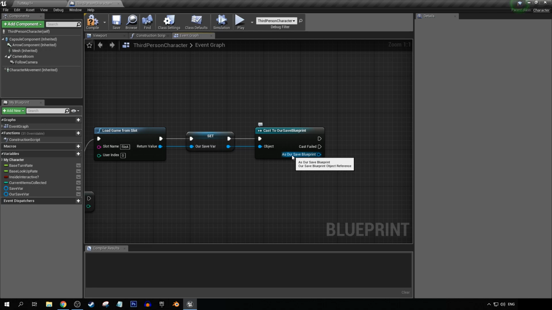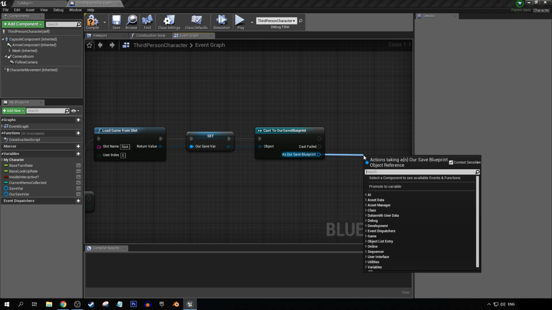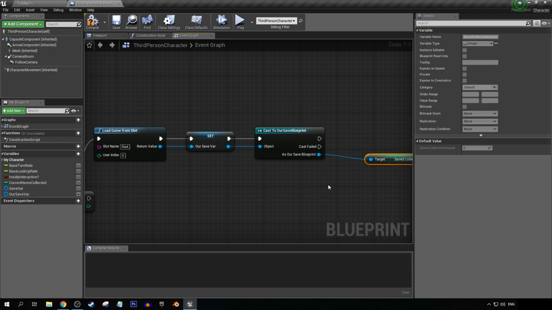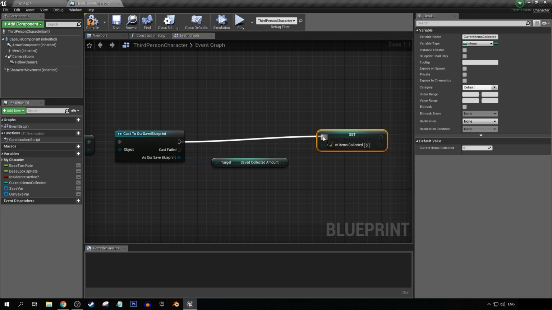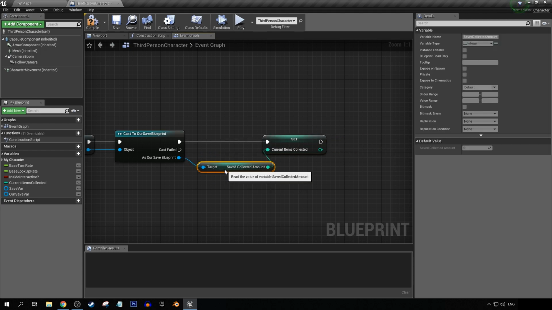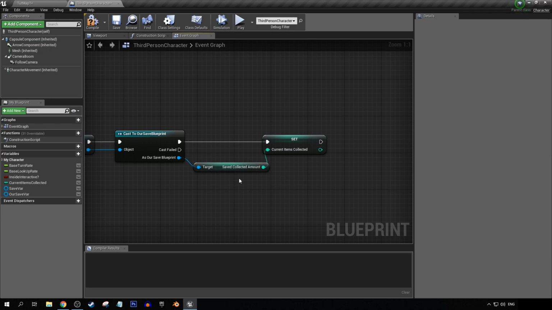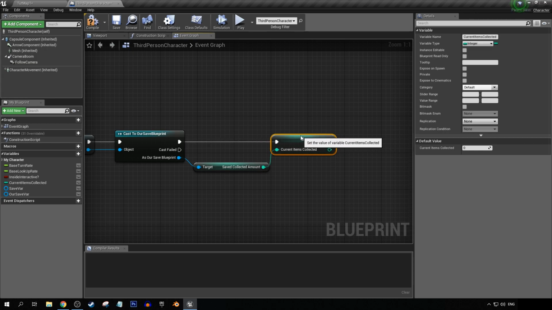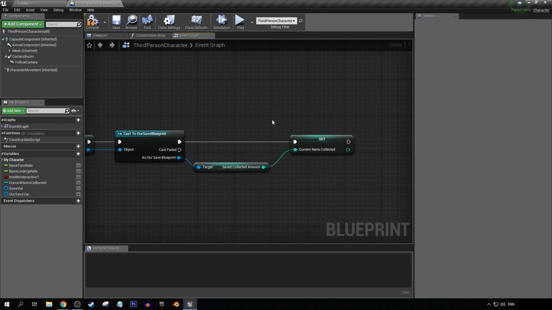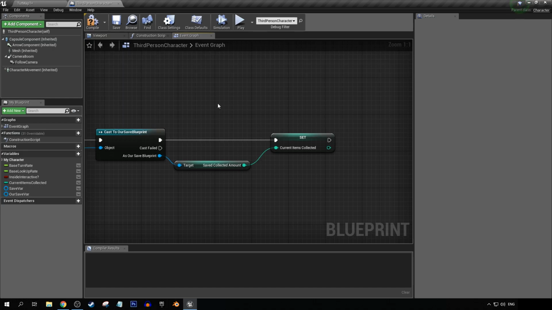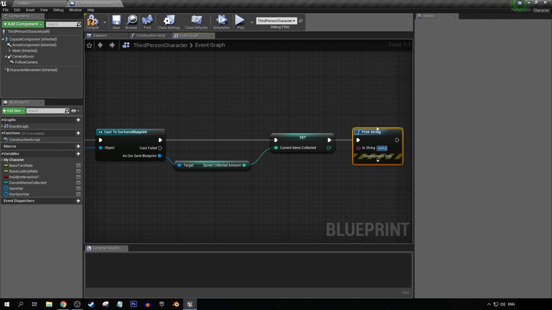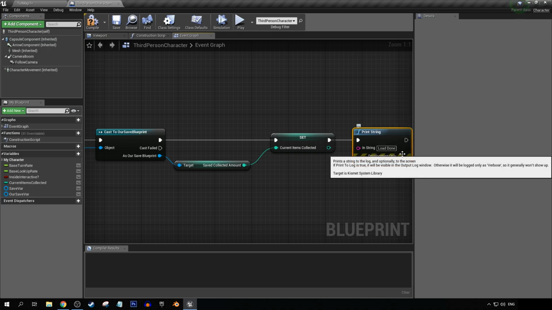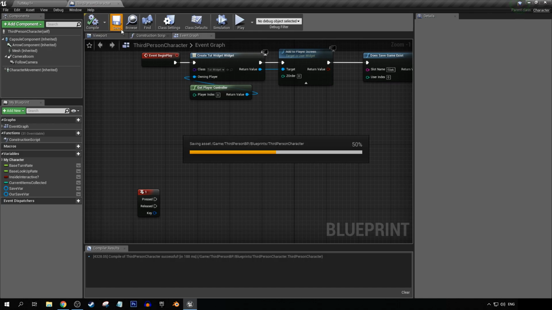So now that we have access to it as our save blueprint, we can get the variable that we've just made, the saved collected amount, and use that to set our current items collected. This stored value gets updated every time we save the game, so we can then set what our items are on event begin play so that it's there and set up. Just to make sure that this code is all working when we do our test, let's add a print here. Let's just type in load done. Make sure to compile and save as we go along.